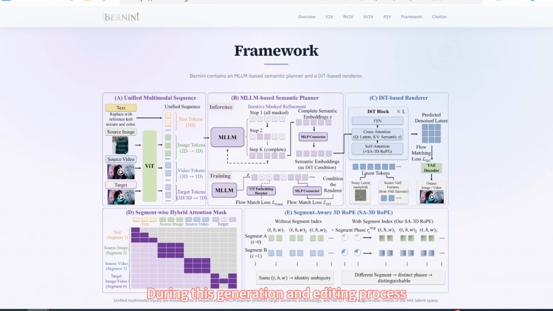During this generation and editing process, to prevent objects from sprouting legs and running off or causing space-time chaos, the system also uses a technique called SA3D RoPE, segment-aware 3D rotary position encoding, to precisely differentiate and locate different visual segments. Ultimately, within this unified framework, it seamlessly transforms your wildest creative ideas straight into stunning video masterpieces.